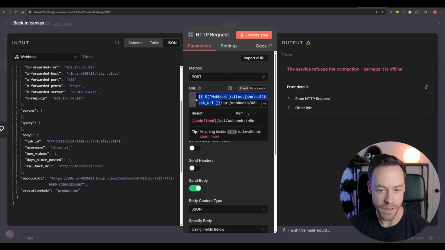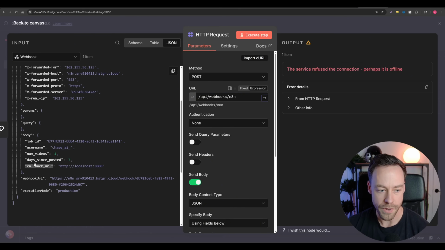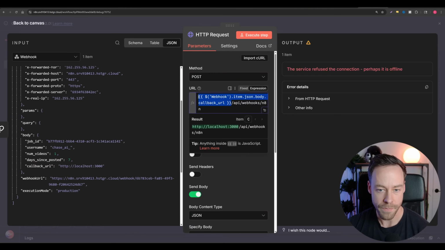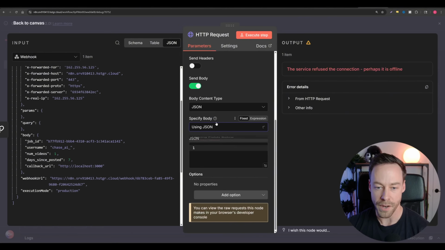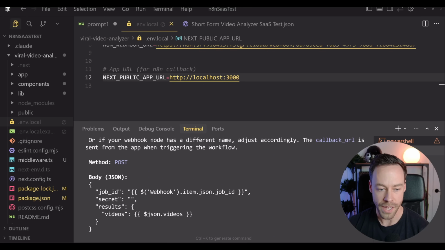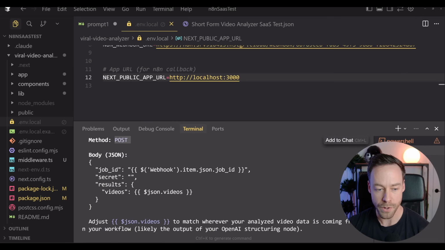So I'm gonna get rid of this, put this in here, and there we go. Now that should work. Now next we need the JSON body. And again, Claude Code has provided. So we want to make sure we're on post, and then this is the body we want to pass.